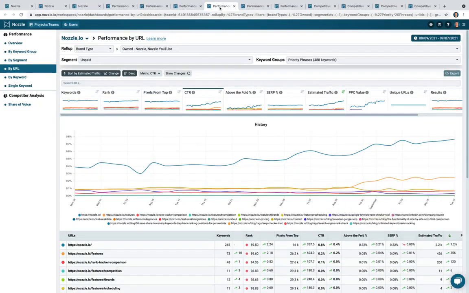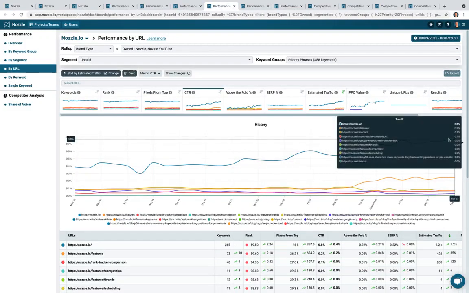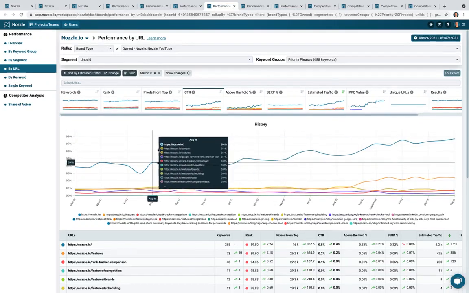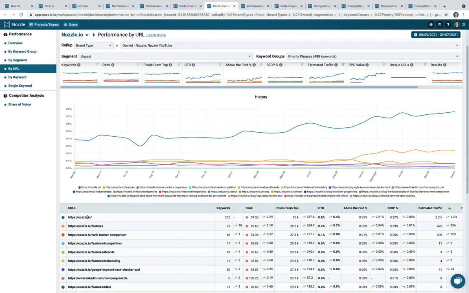The by URL dashboard is where you can analyze specific URLs, obviously. And so now I'm going to see a list of our URLs, how many keywords that URL ranks for in this case, for this priority phrases keyword group. So the homepage ranks for 265 keywords in the top 100, and features page 73. Looks like I'm sorted by estimated traffic change.